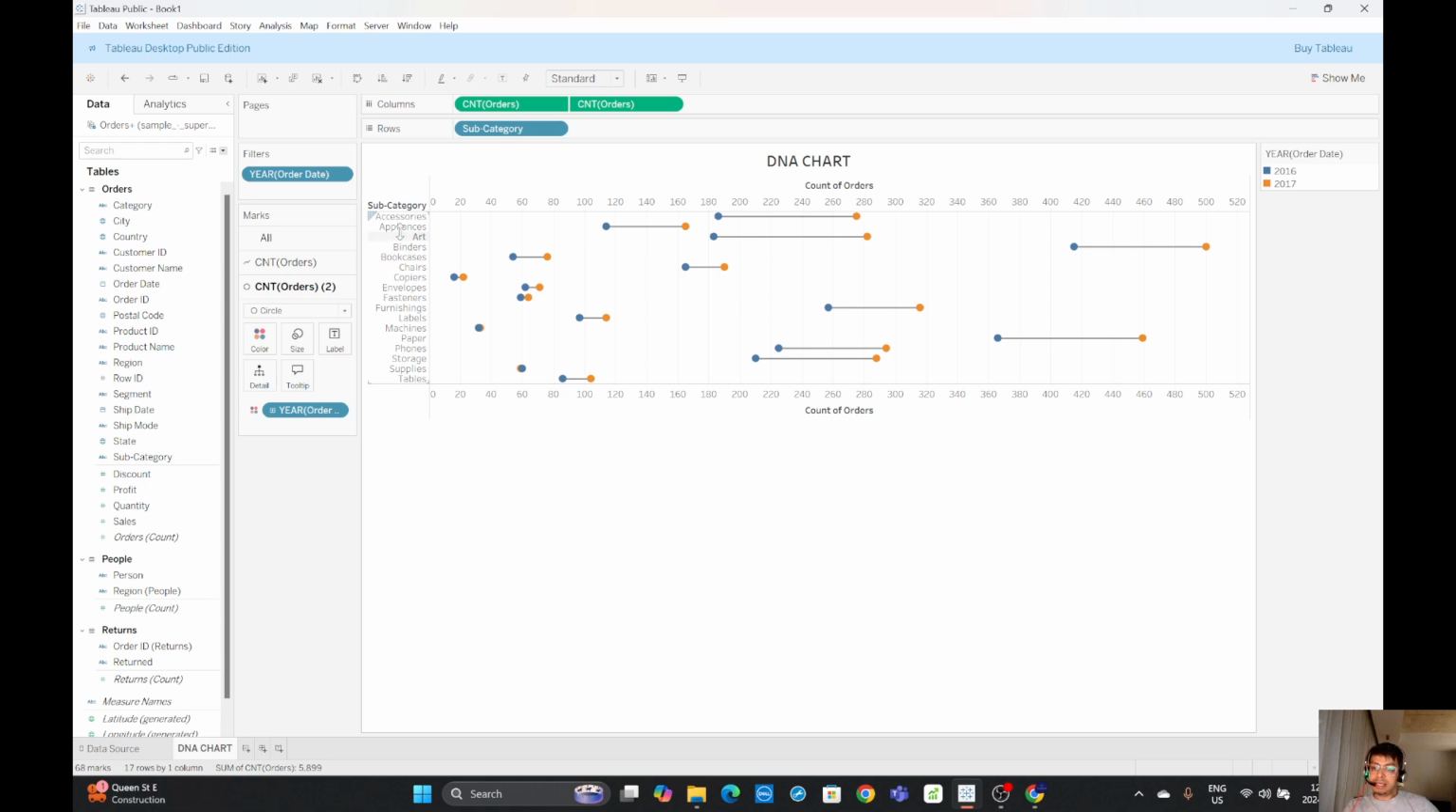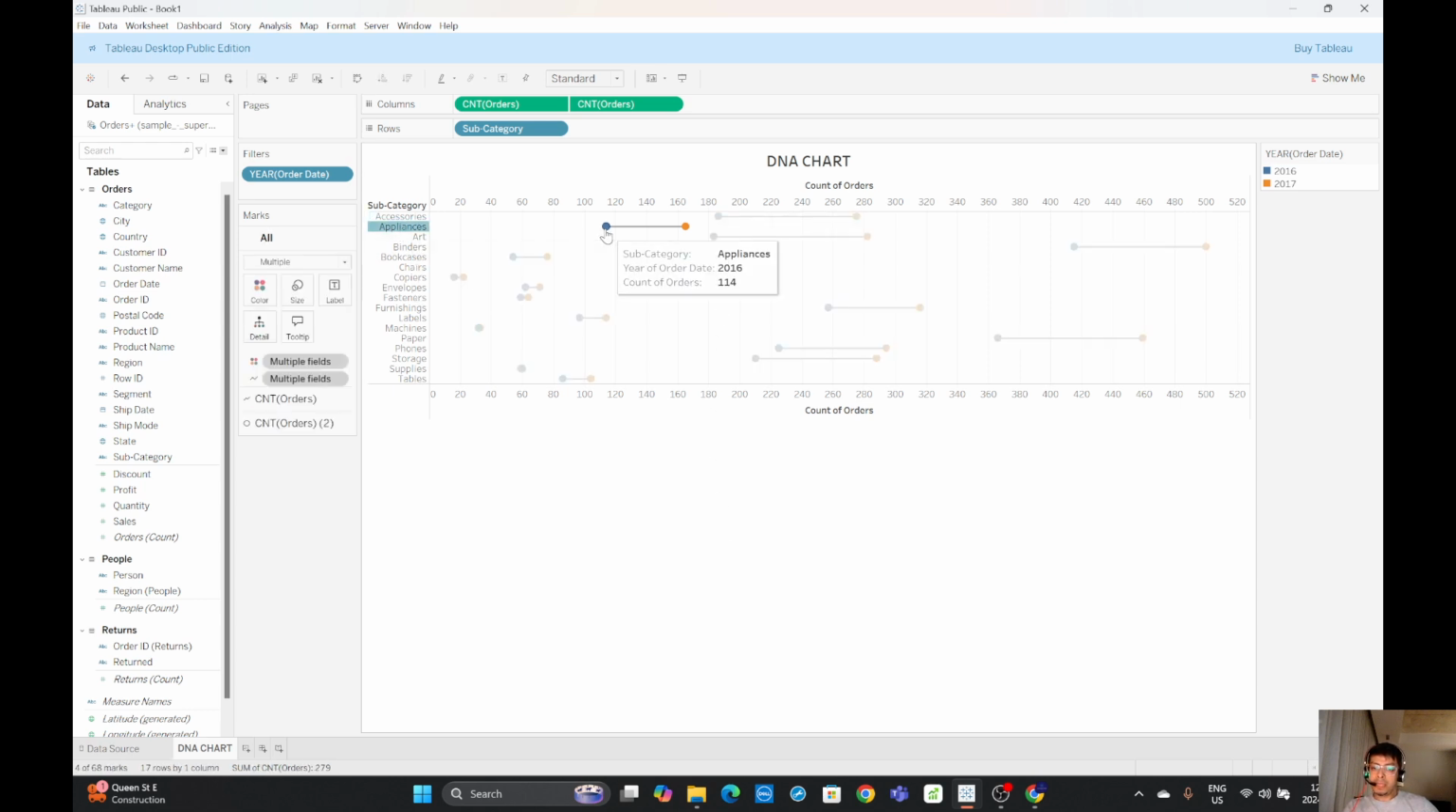As you can see, let's take appliances. In 2016, the total count of orders was 114. But in 2017 it was 165. So there's a growth, right? There's growth with respect to the orders placed last year to this year. Let's find a different use case where we had more orders placed last year than this year. Based on our graph, we don't see any. Blue represents 16, so we have all the blues in the front, right?